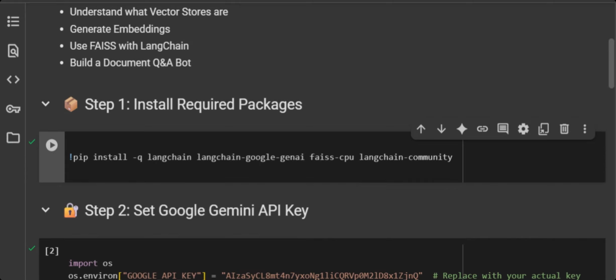So pip install minus q. This is a Colab magic command that runs the pip install command in the background. And why is minus q used? Minus q stands for quiet, meaning it would not show installation progress. And LangChain, as you are already aware, is the core LangChain library. And langchain-google-genai provides integration with Google Generative AI models like Gemini.